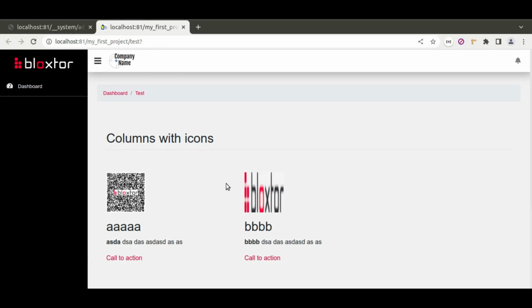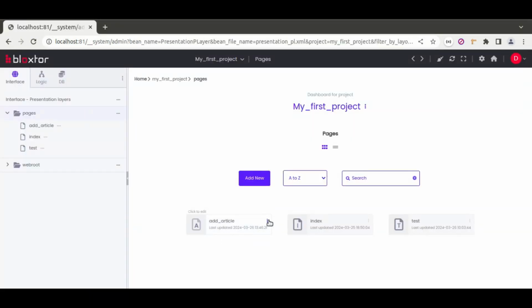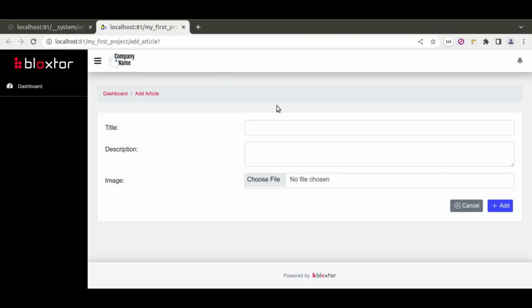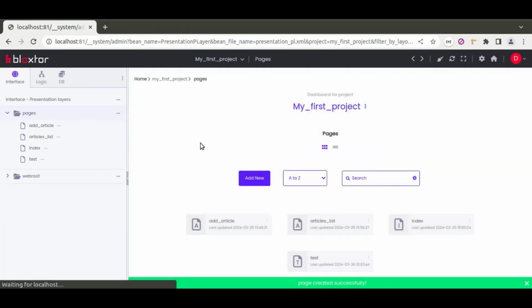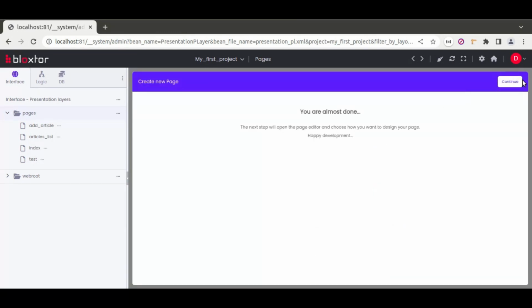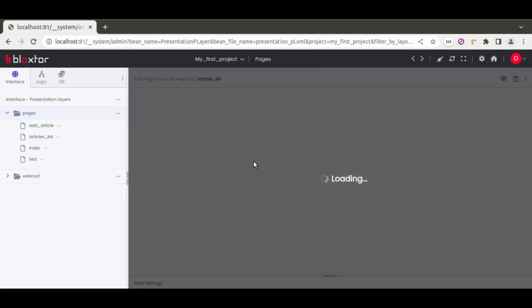convert to dynamic items by creating the article table. This was done in the first tutorials. Then we add the add article page to add some records into the article table, which was this one. Now we'll add a new page called the articles list, which simply will contain editable lists that will allow us to edit all the records of the article table.